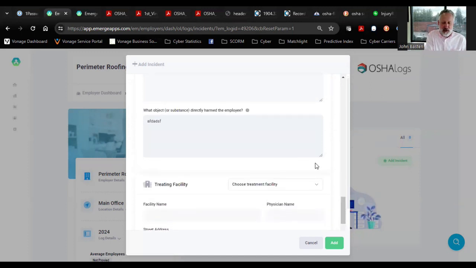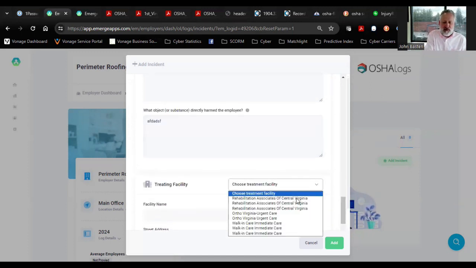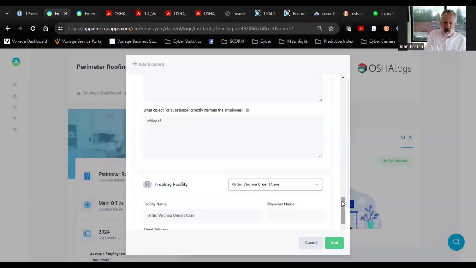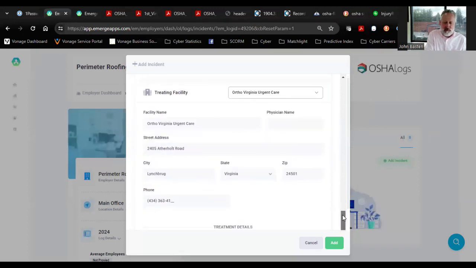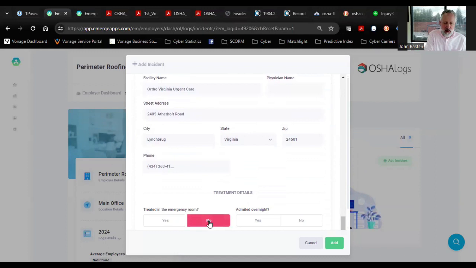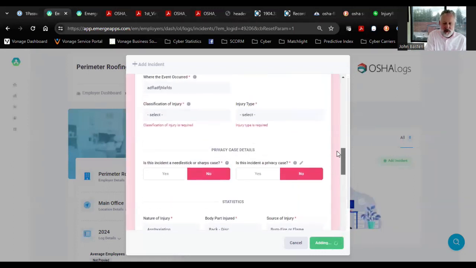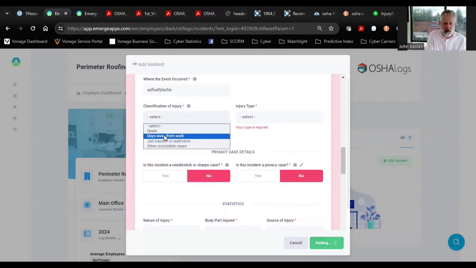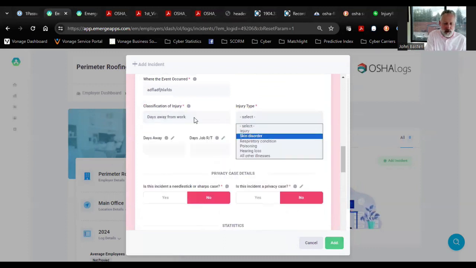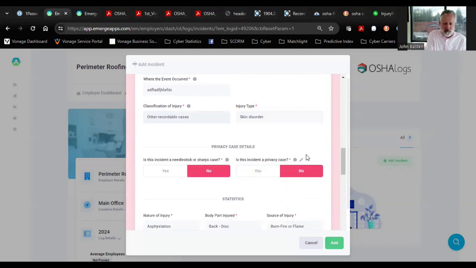And so we're going to be able to go down because we already have the facilities in the system. You can put those in here. Was this treated in the emergency room? We'll say no. Was it admitted overnight? We'll say no. And we can add, if it's something that I'm missing. And so we'll go here, days away. We'll say skin disorder. We'll just say other recordable. And we're going to try to add, and hopefully I didn't miss anything else. And that would be added to your file.